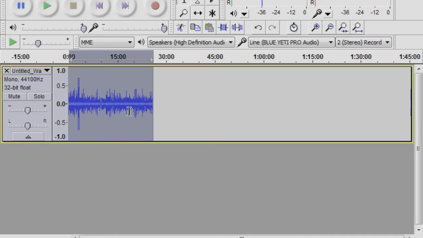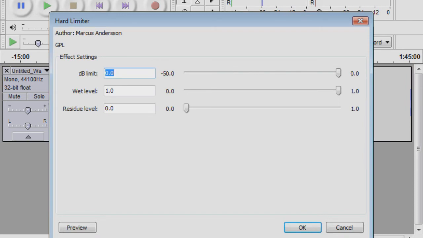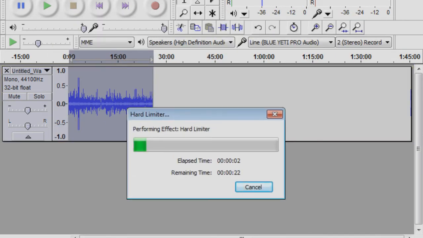There we go. See, now it's bringing it back down to where we had it in the first place. You can tell here it's going to be about minus 3. So we're going to go into Effect, Hard Limiter. We're going to type in minus 3.0. Okay. Let that do its job. It should remove the higher up lines and make it all even across the board.